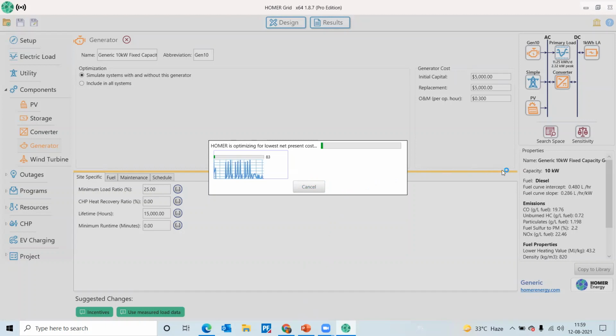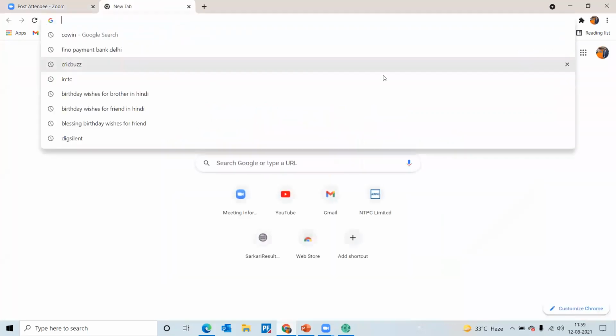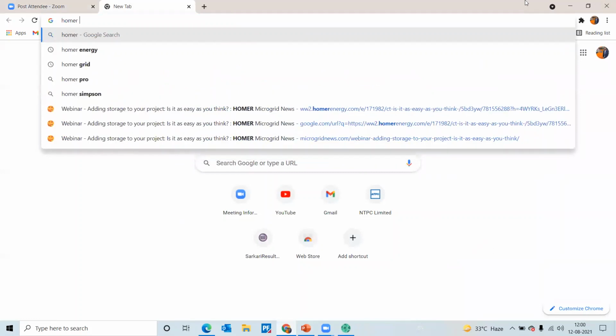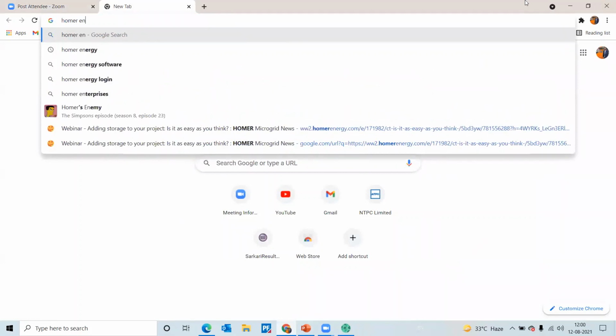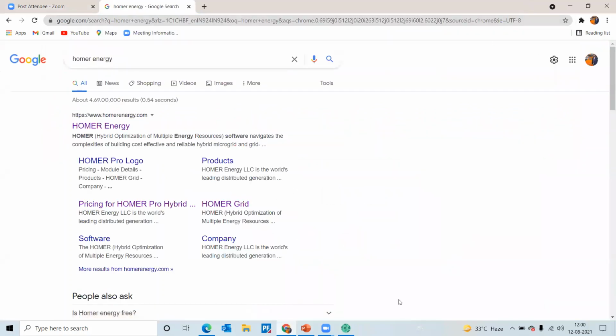Until this process is completed, we will discuss how to download this software free of cost for 21 days as a free trial. Simply go to Chrome and type here HOMER Energy and press enter.